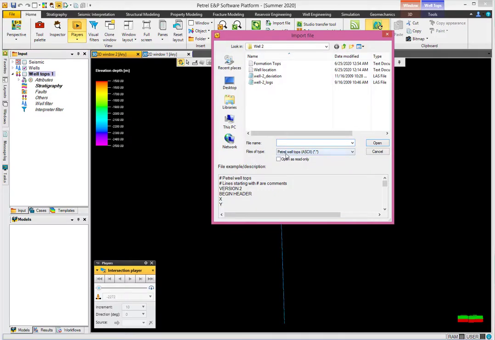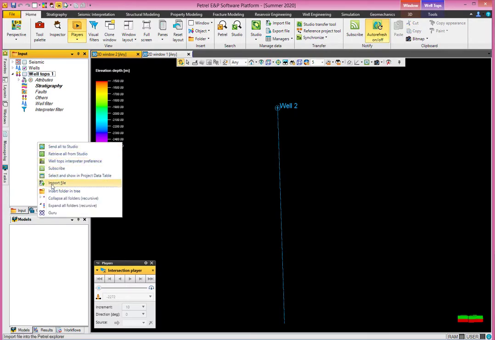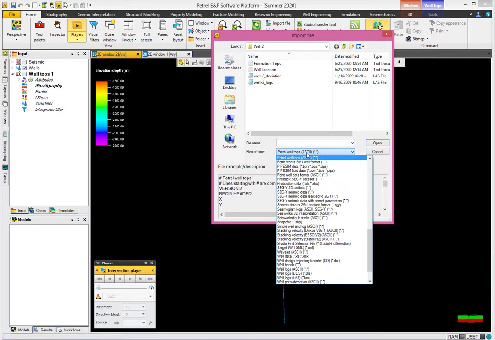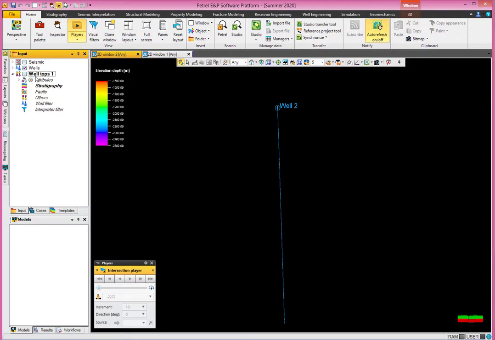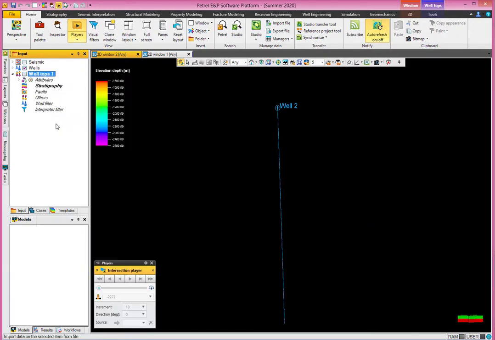The data type is going to be set automatically for the well tops, since there's only one option. Otherwise, if you just select somewhere here and say import file, you're still going to see this, but you're going to see the rest of the formats as well.